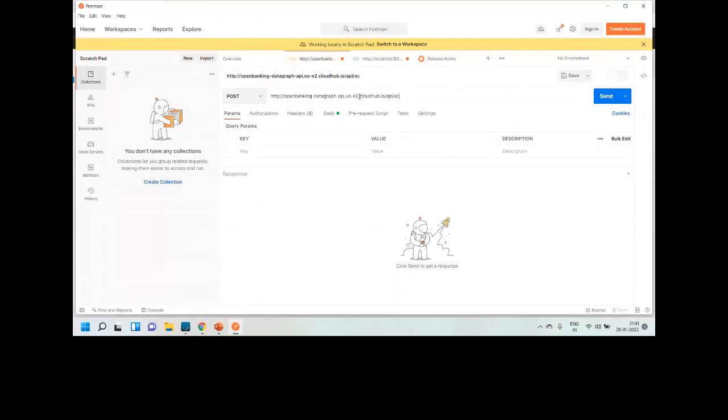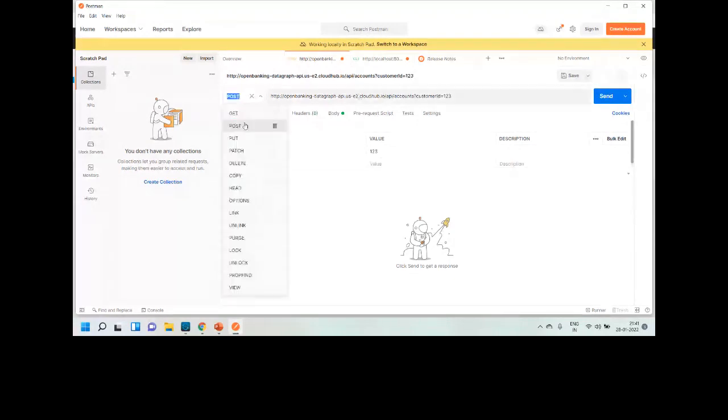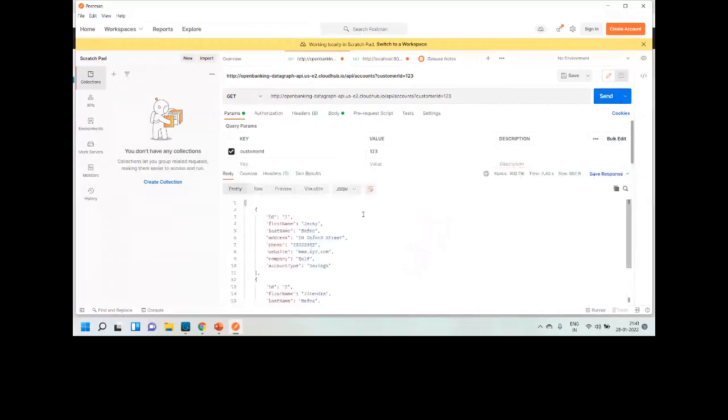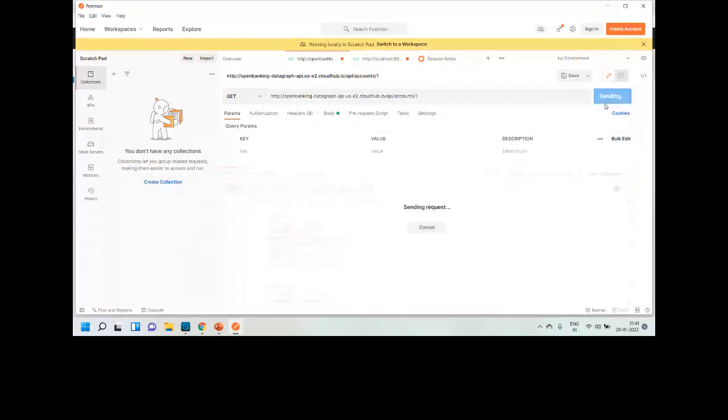It's API slash accounts, then customer 123. This should be GET. So this is the API which is returning all the accounts. And let me check if I have one API. I want to fetch a single account. So this is the API which is returning a single account, basically. Okay.